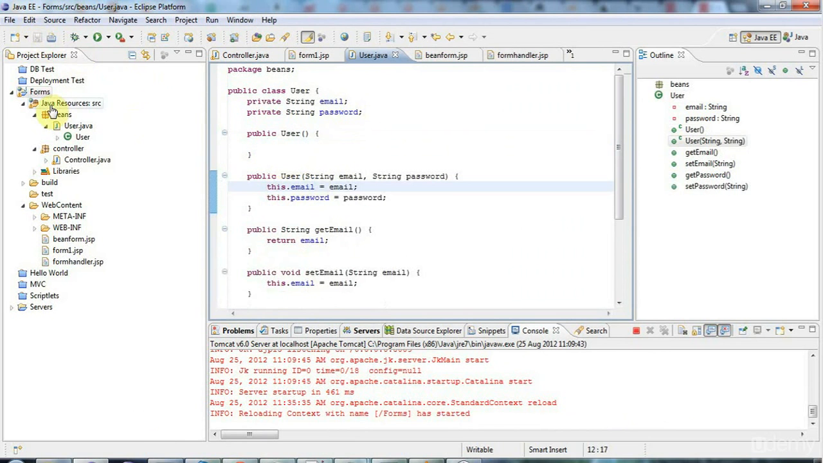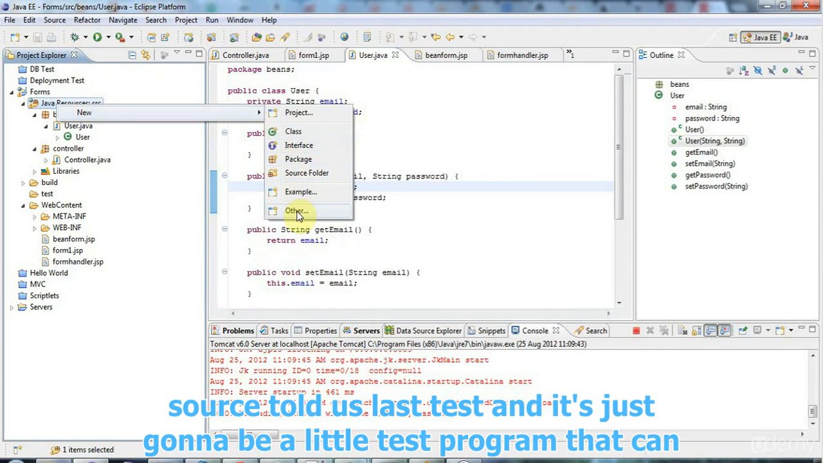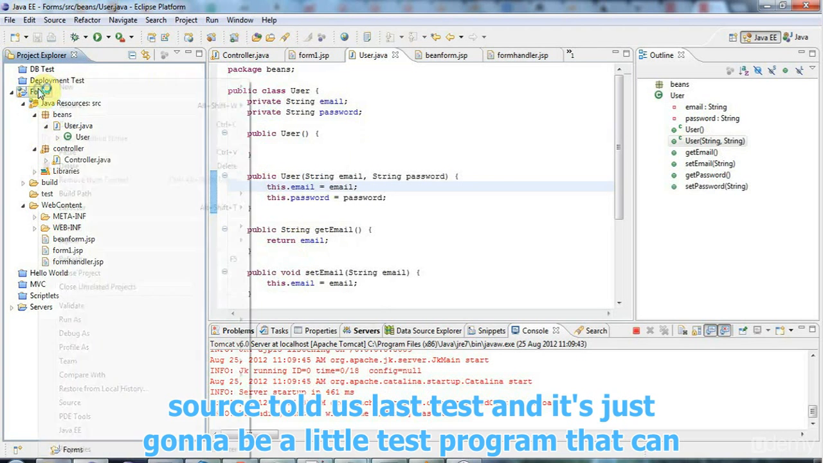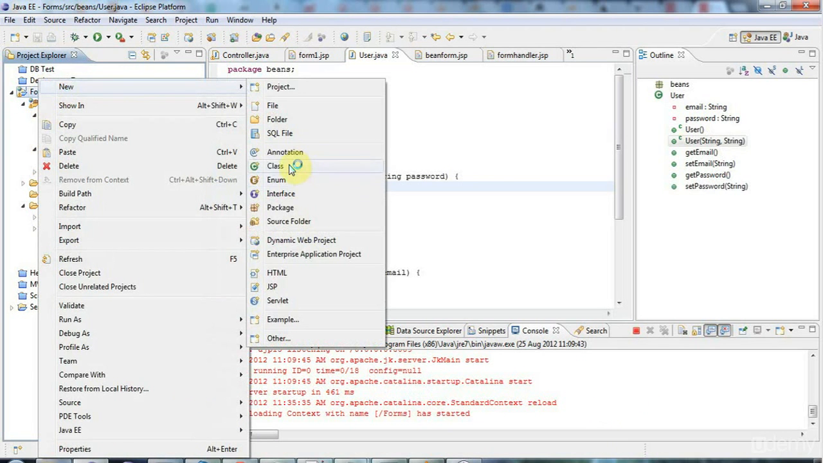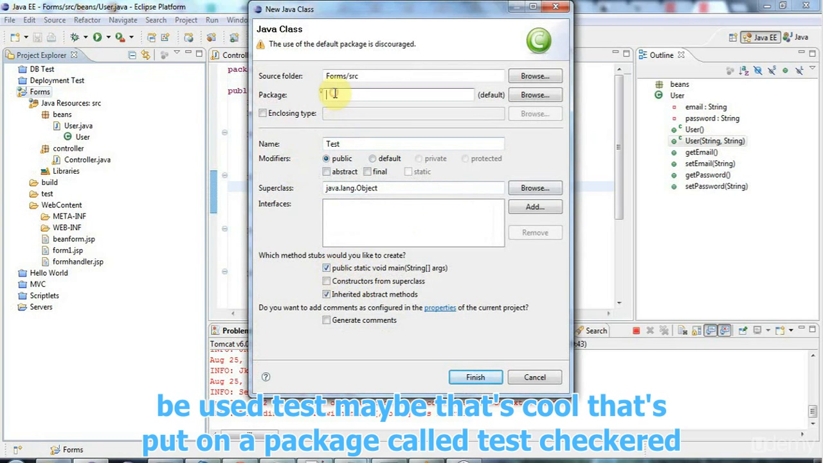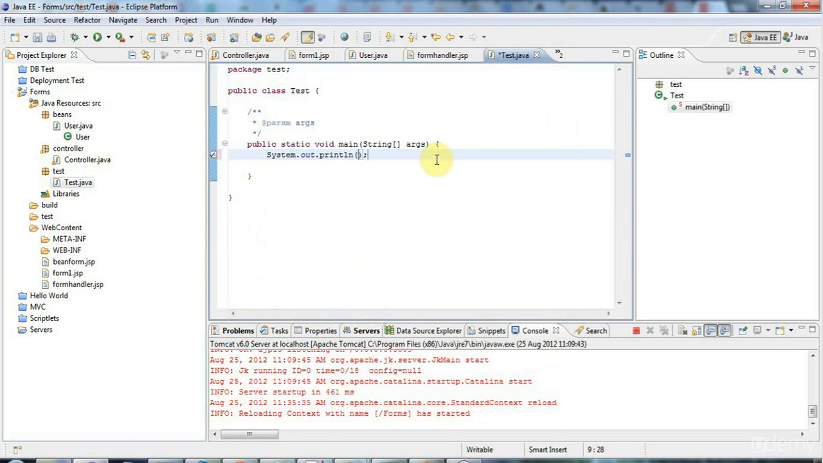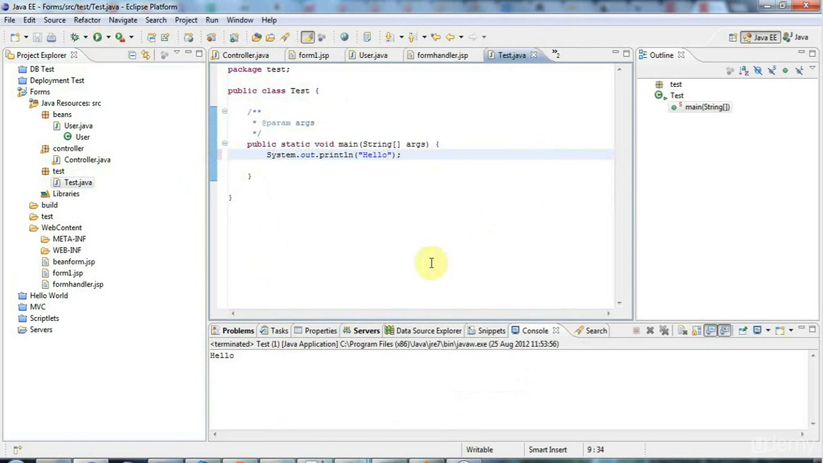And I'm going to create here, let's create a new source file. Let's go to new class, and I'm just going to call this class test, and it's just going to be a little test program that I can use to test my bean. And let's put that in a package called test, which I could delete later if I didn't want to keep it. So I'll check that this runs okay. I'll put this out in there, hello, and just run this as a Java application. So there we go, so that works.